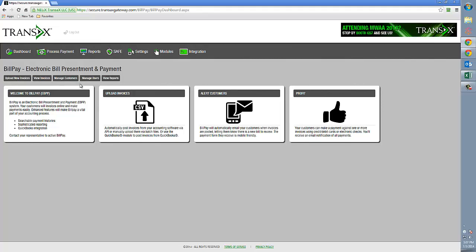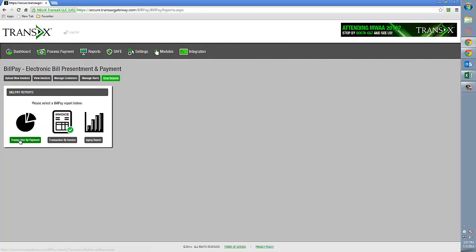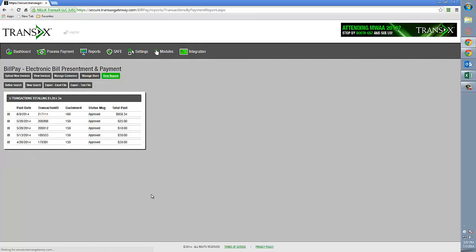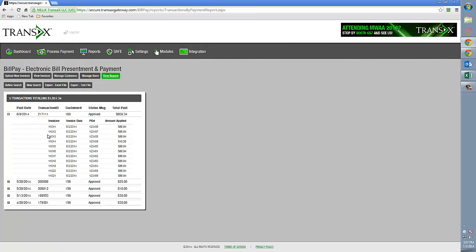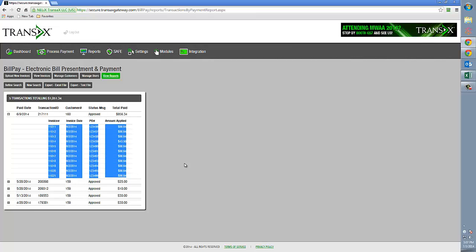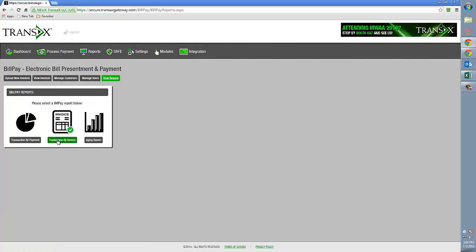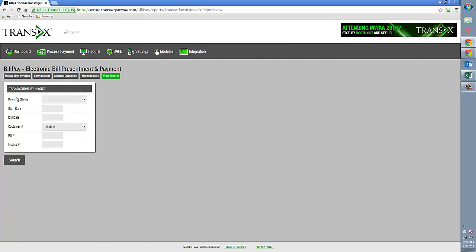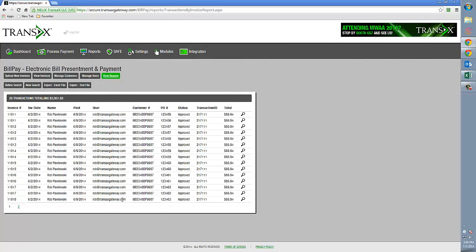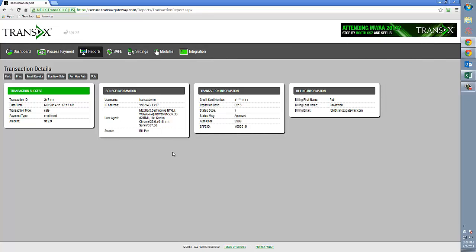In addition to managing our customers, we can also view some reports here. We can view reports which are transactions by payment. That is looking at one payment and showing all of the invoices that it applied to. In this case, we had a very large payment of $956, which covered all of the invoices that you see here. We also have the ability under View Reports to look at transactions by invoice. Again, there are some filter options, or if you just click Search, it will show you all of them. And here you're looking at the invoices and which transactions applied to that invoice. If you click the magnifying glass next to any one of them, you'll actually go to the detail page of that particular invoice from the Reports section of TRANSAX Gateway.